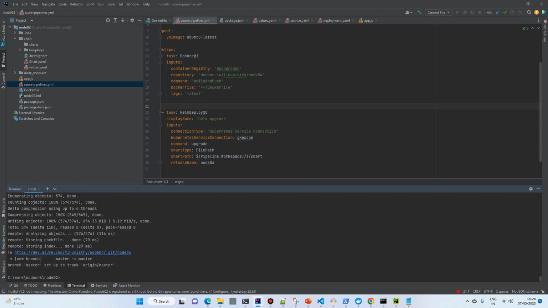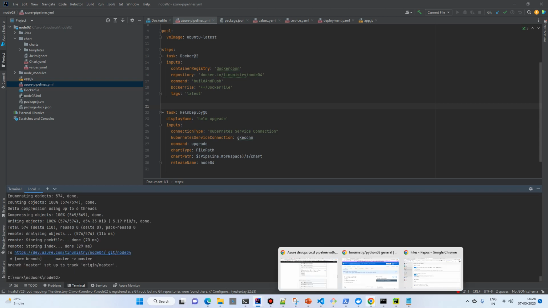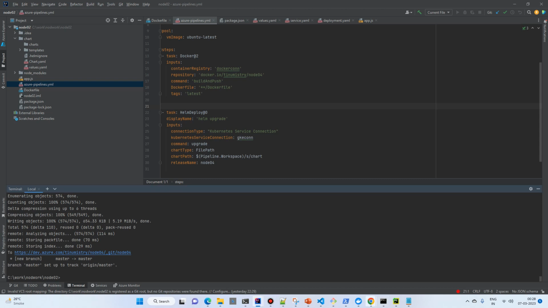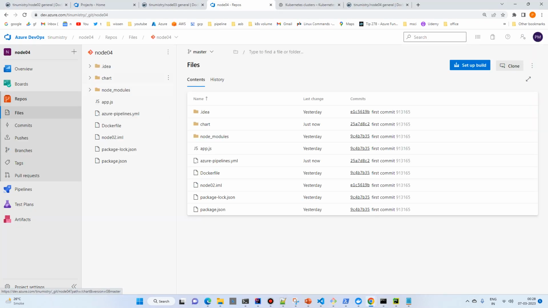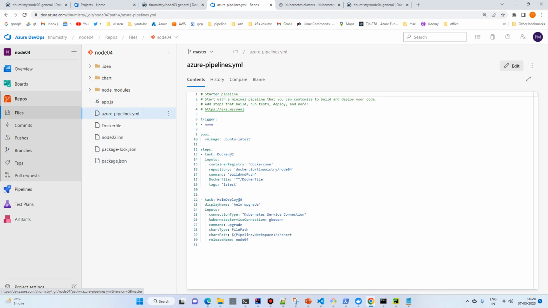So now our code has been committed and pushed into the repository. Just click here again and we have everything. So now let's verify again the pipeline node 4, GKE and Docker connection.